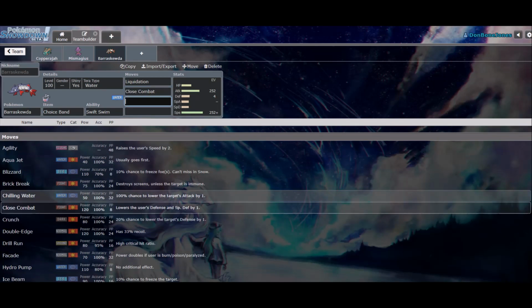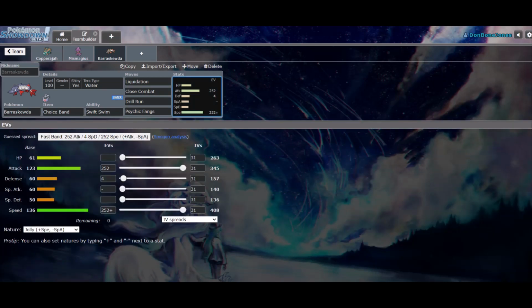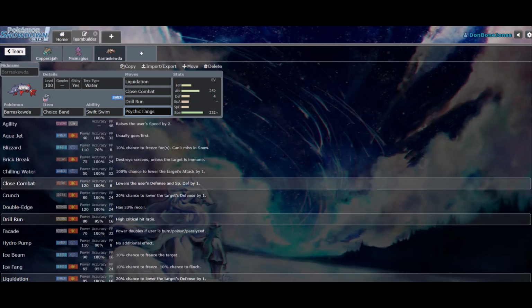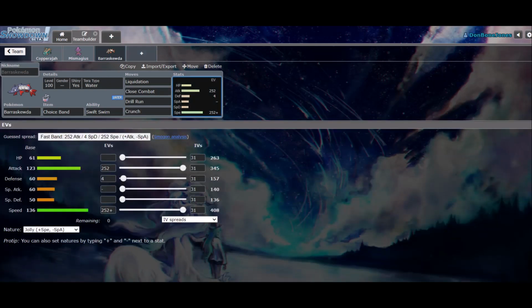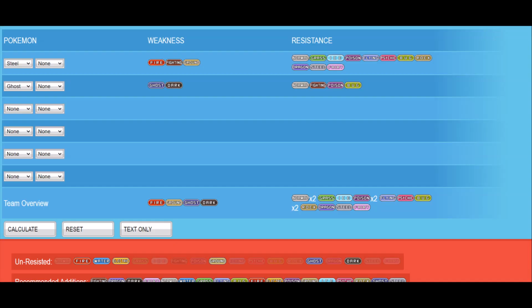You don't get Wave Crash, do you? Yeah, it doesn't. And Fort. Drill Run, then Psychic Fangs. Do I need Psychic Fangs, actually? Throwing Crunch for Ghost types.